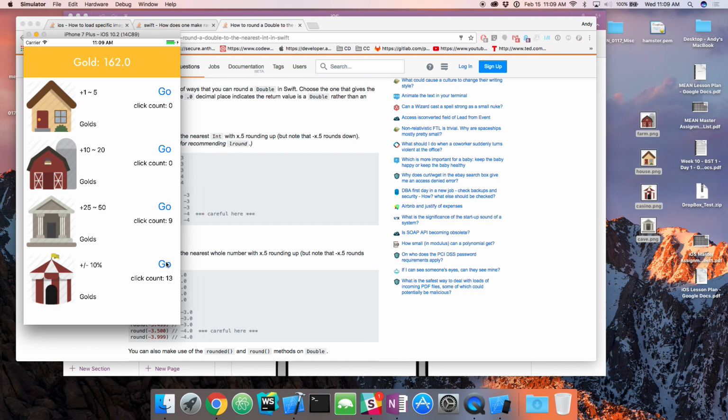Yay, no more decimals, right? So we just made our ninjaGold game. Notice nothing happens if I click on the cell, but I have to click on the button for it to actually add. So that is it for custom cells, right?